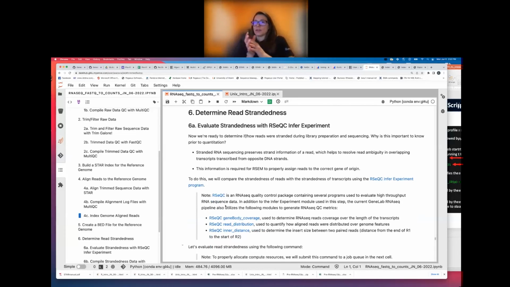So let's go ahead and evaluate our strandedness now that we have our reference in the correct file format. Again, just a reminder why this is important to know the strandedness prior to quantitation. Stranded RNA sequencing preserves strand information of a read, which is going to help us resolve read ambiguity in overlapping transcripts transcribed from opposite DNA strands. So again, help us with those reads that could map to an antisense or a sense RNA that both come from an overlapping region of the genome, and so they'll have the same sequence just in the reverse complement.